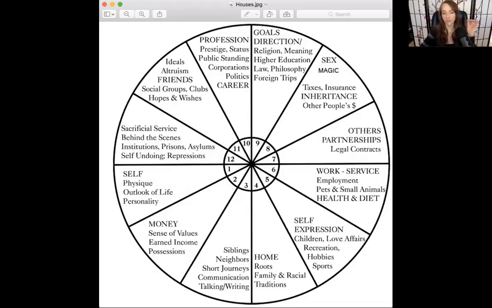But in terms of the houses, so the first house, solar return sun in the first house, you'll be focusing on yourself. You might be focusing on your image. You might be focusing on your looks. You might be undergoing some sort of physical transformation or makeover that year. This is a year where you're focusing on your needs, your self-interest. It's your time to shine.